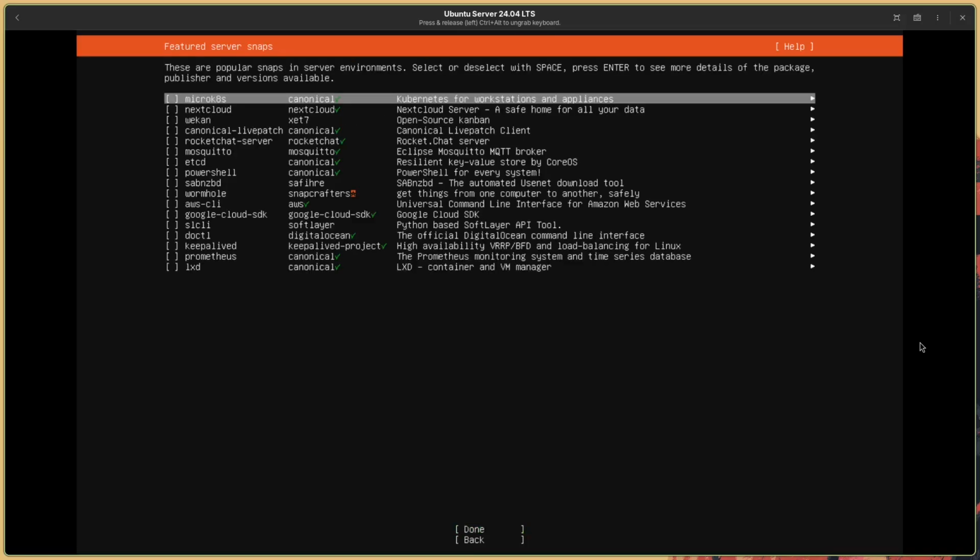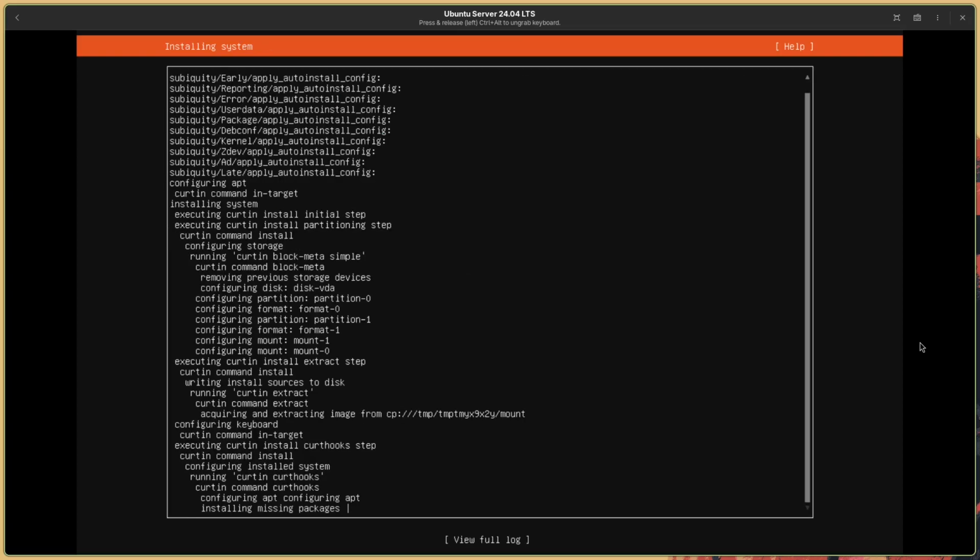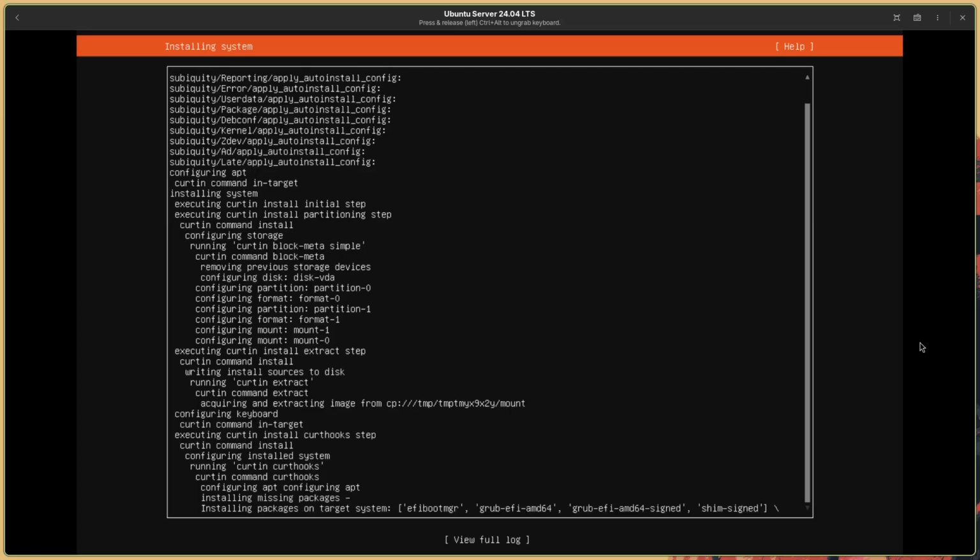Finally, we're going to skip all of these featured server snap installations because we only want the minimum installation to be done. Okay, the installation will begin. If you're not connected to the internet, there will be problems, so make sure you're connected to the internet. But after a few minutes, you will have a fully functional Ubuntu server running inside your virtual machine.